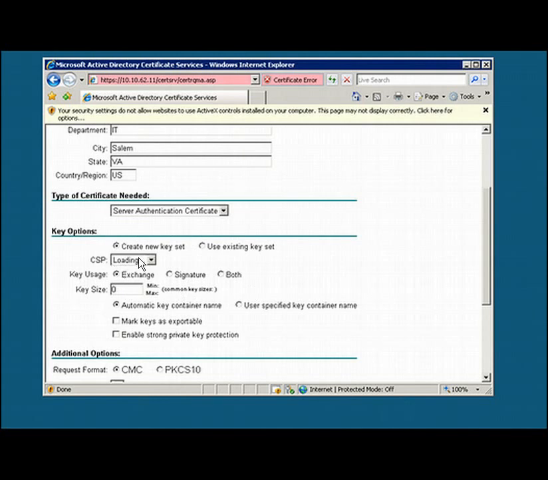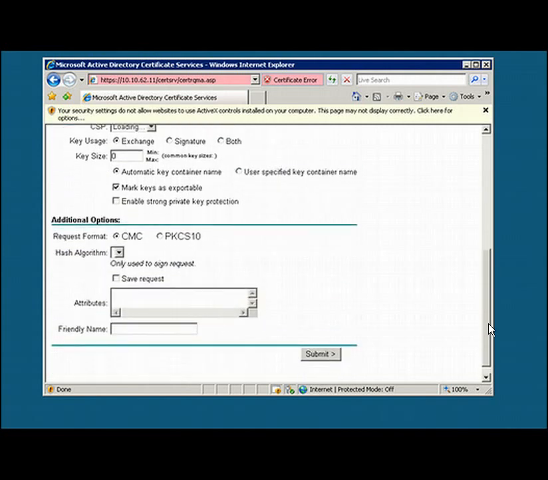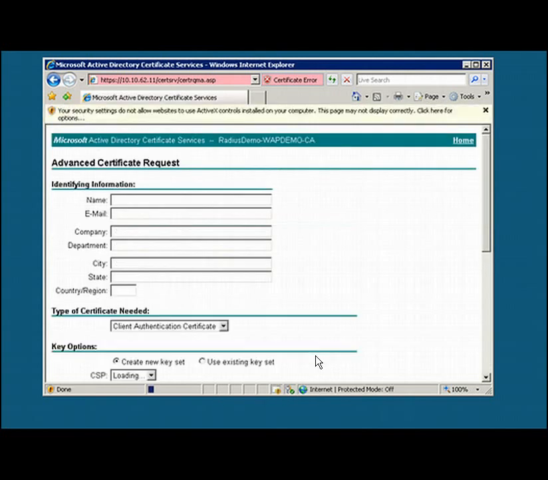We'll go down here to we're going to create a new key set, key size. I'm going to mark the keys as exportable. That way you can make a copy of them in case something happens to the ones that are installed. You can use those keys in the different locations. And then just take the rest of these, and for a friendly name, let's call it Radius Authentication. And we will submit the request.